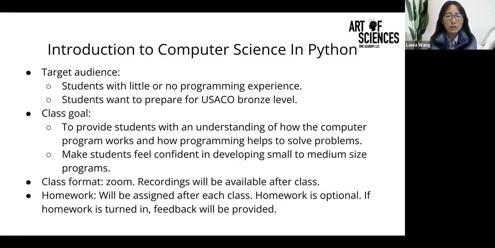So the goal of this class is to provide the students with a good understanding of how a computer program works. You should always think of a computer program as a way you communicate. You speak your own language, and how you convey your thinking to the computer, you need to tell the computer using a language that the computer understands, and give the instructions for the computer to do whatever you want to do.